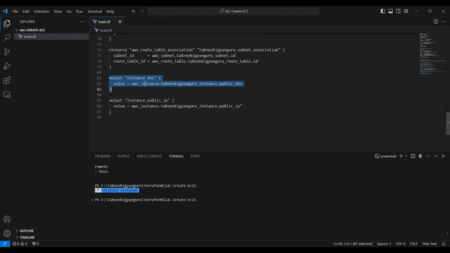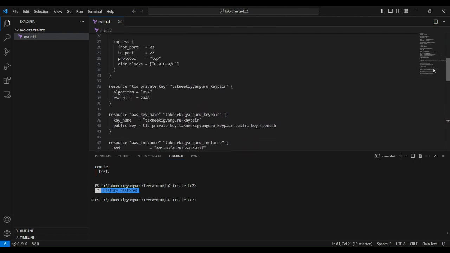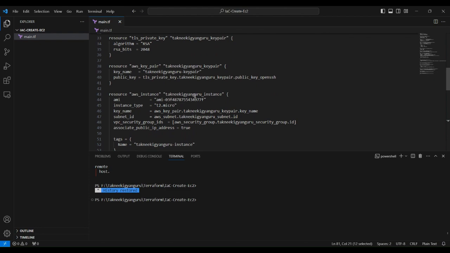see our instance DNS and public IP. So we will use the output parameter here, and you can give any name and value equal to aws_instance dot the technical instance dot public_dns. You can see aws_instance technical instance, right?